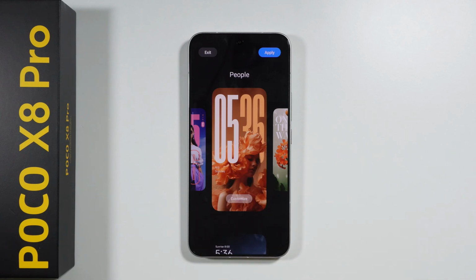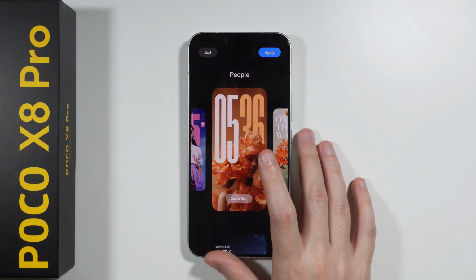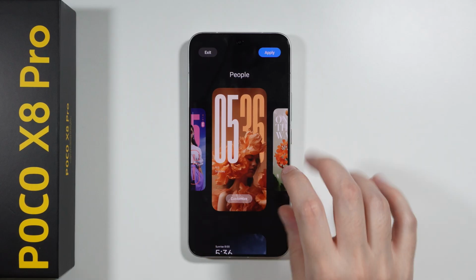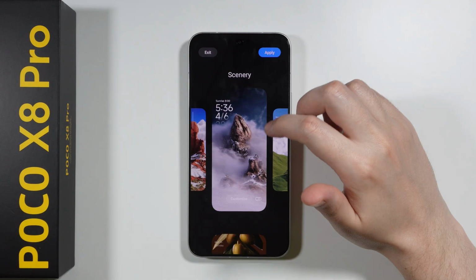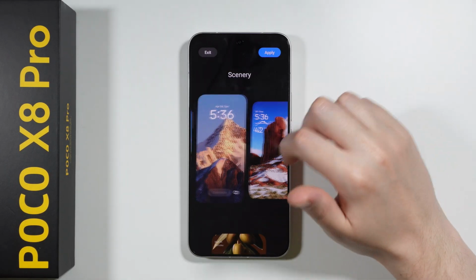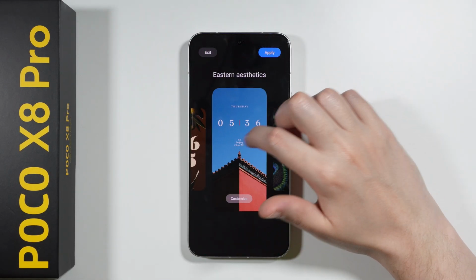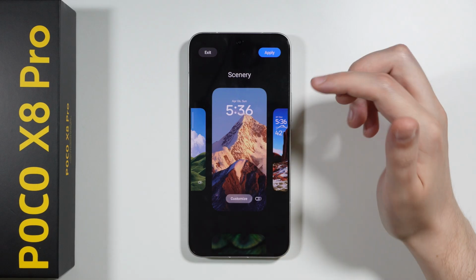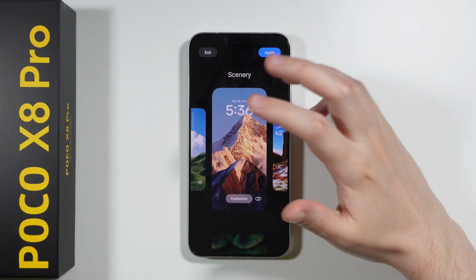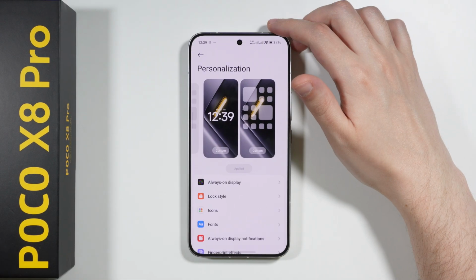Here we can also see the example of the depth effect, the 36 minutes on the clock is actually like hidden behind that person, and so on and so forth. So as you can see, lots of different presets that we can start with. And of course, if you want to use a preset, you can just tap on customize and then you can begin. And that is pretty much it.